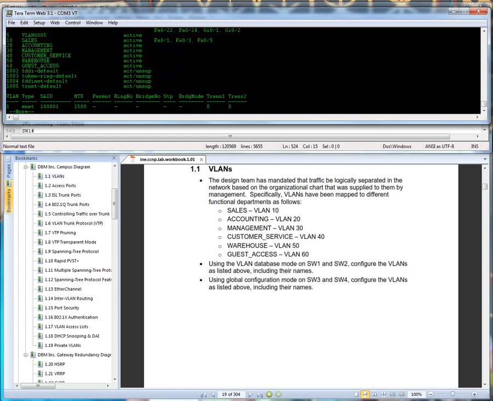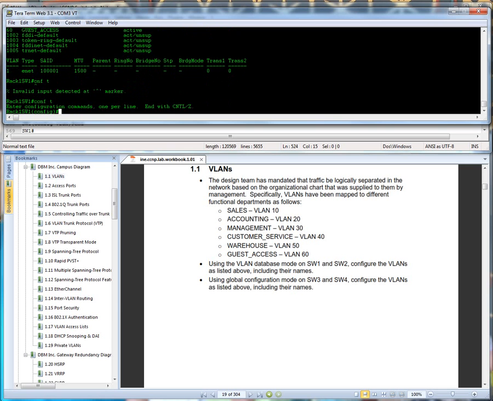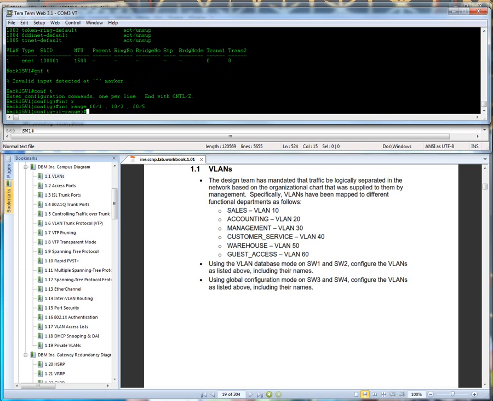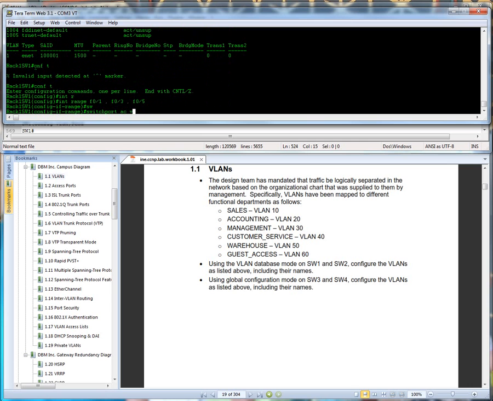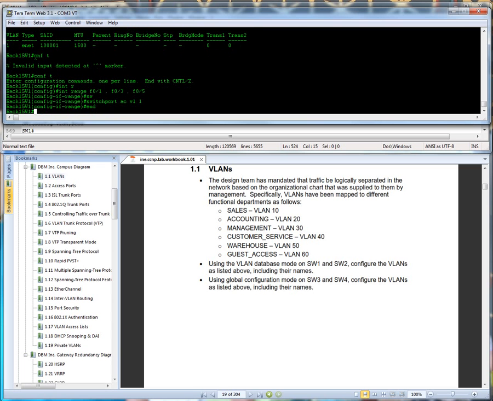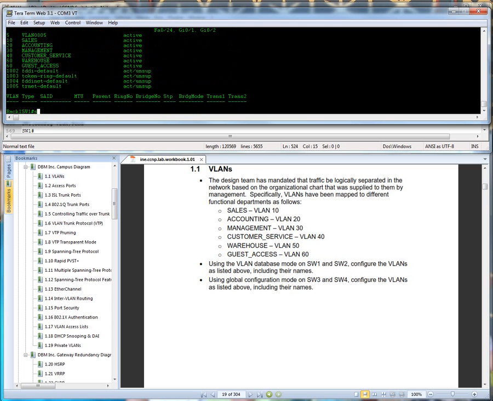Everything's there, and we already have ports associated with the VLAN. So I'm going to type in interface range fast 0/1, fast 0/3, fast 0/5, switchport access VLAN 1 for the moment, because we're not actually doing any of this. Show VLAN. They're now taken out of it. We do a show run.